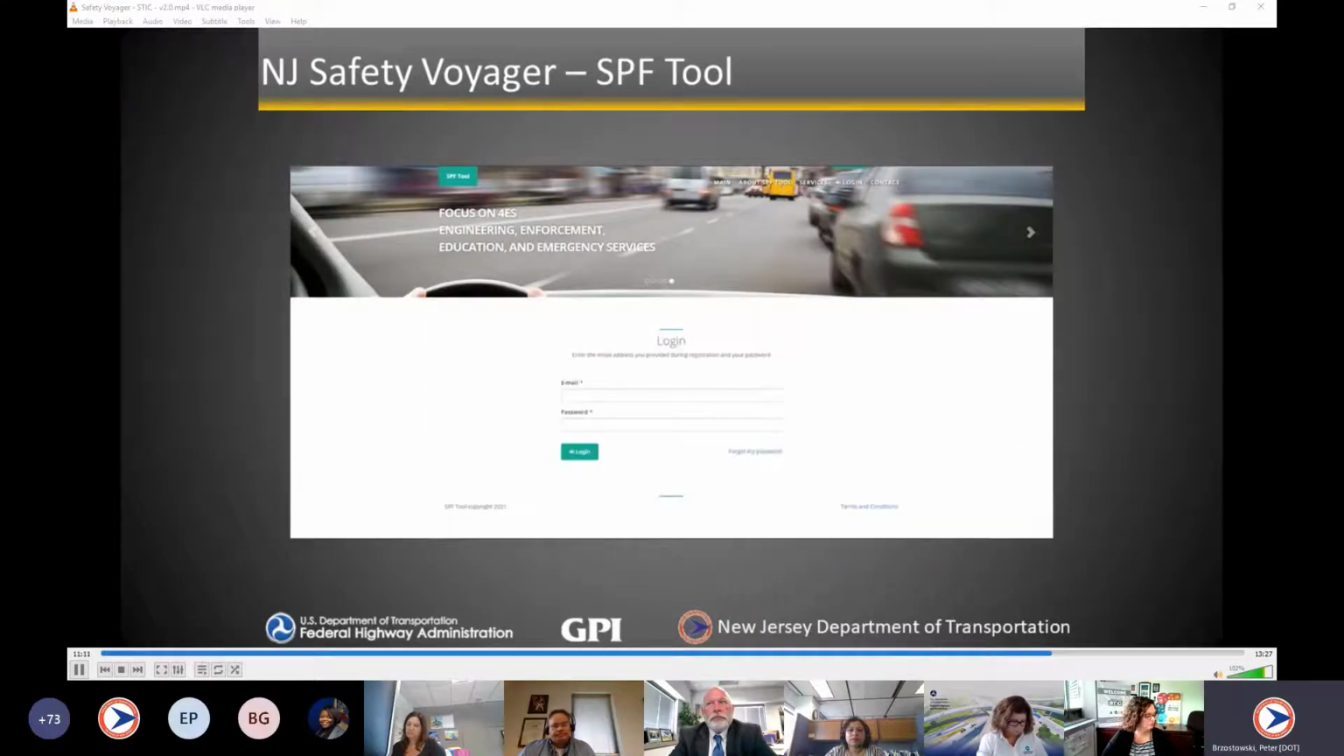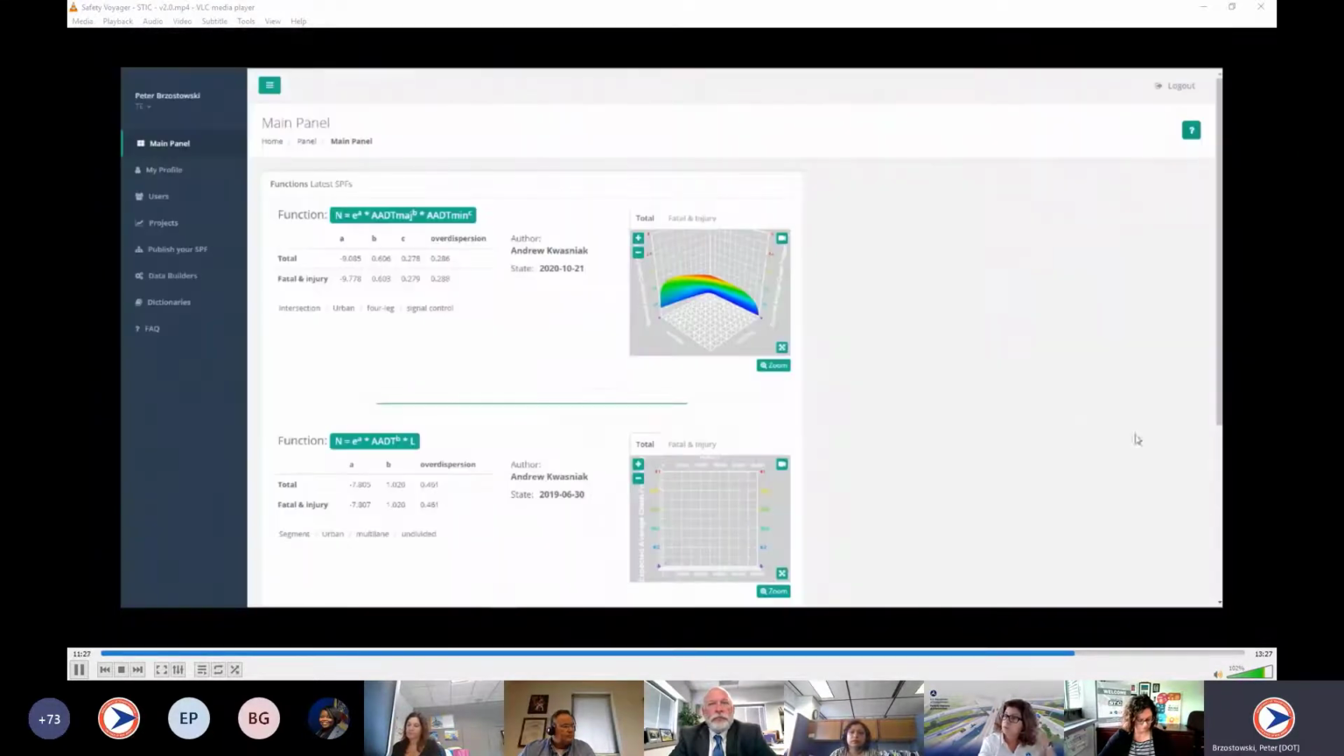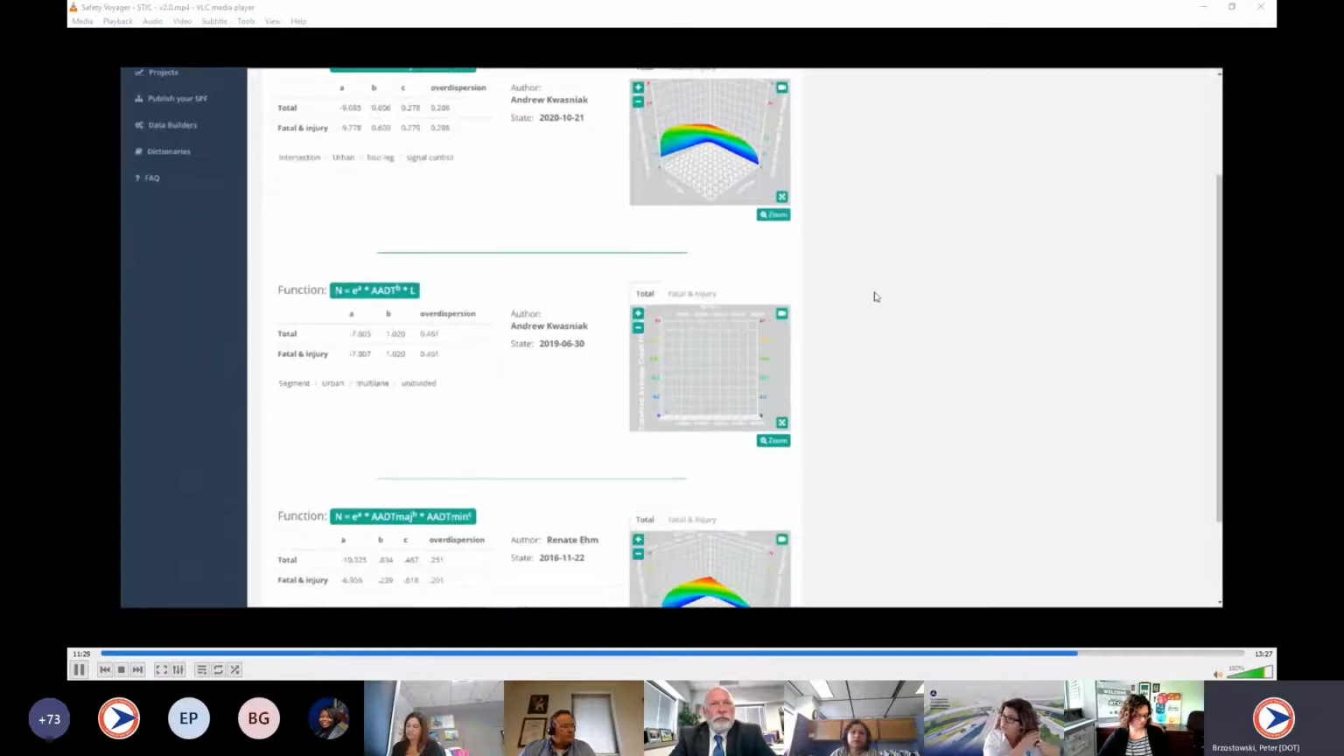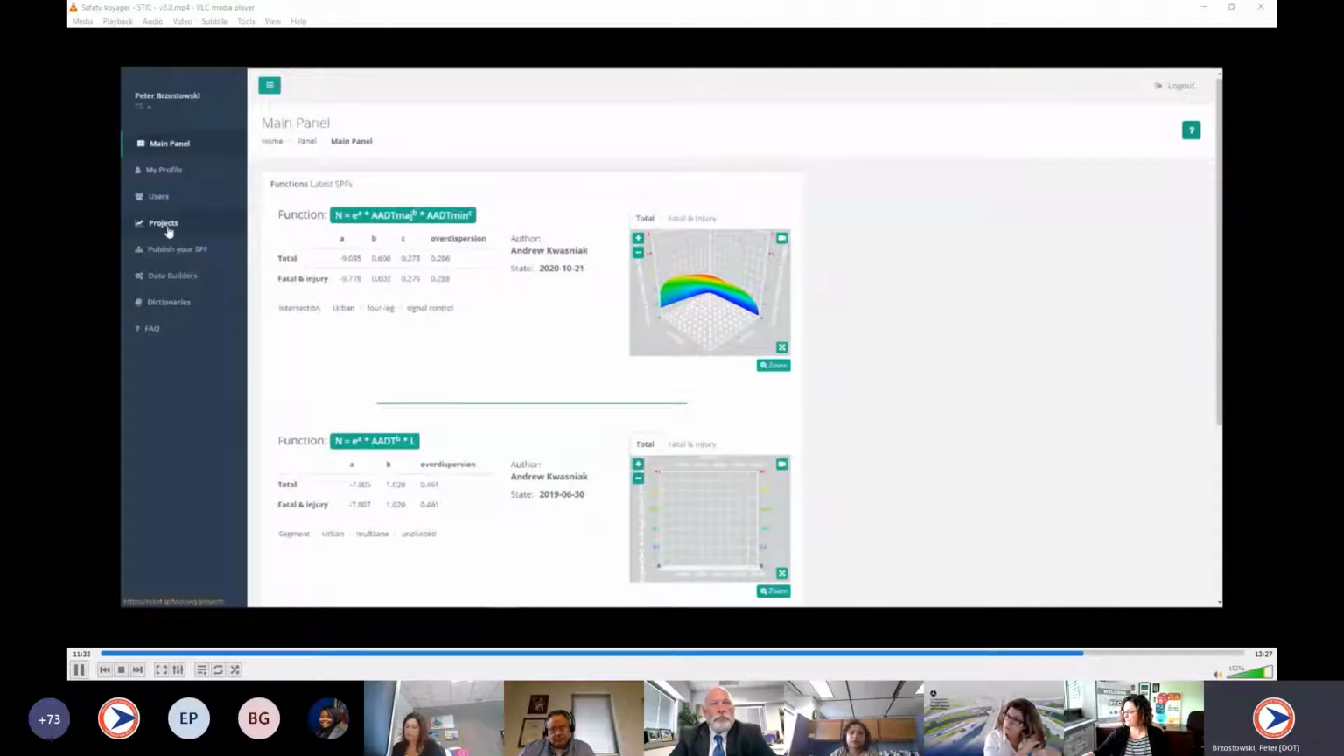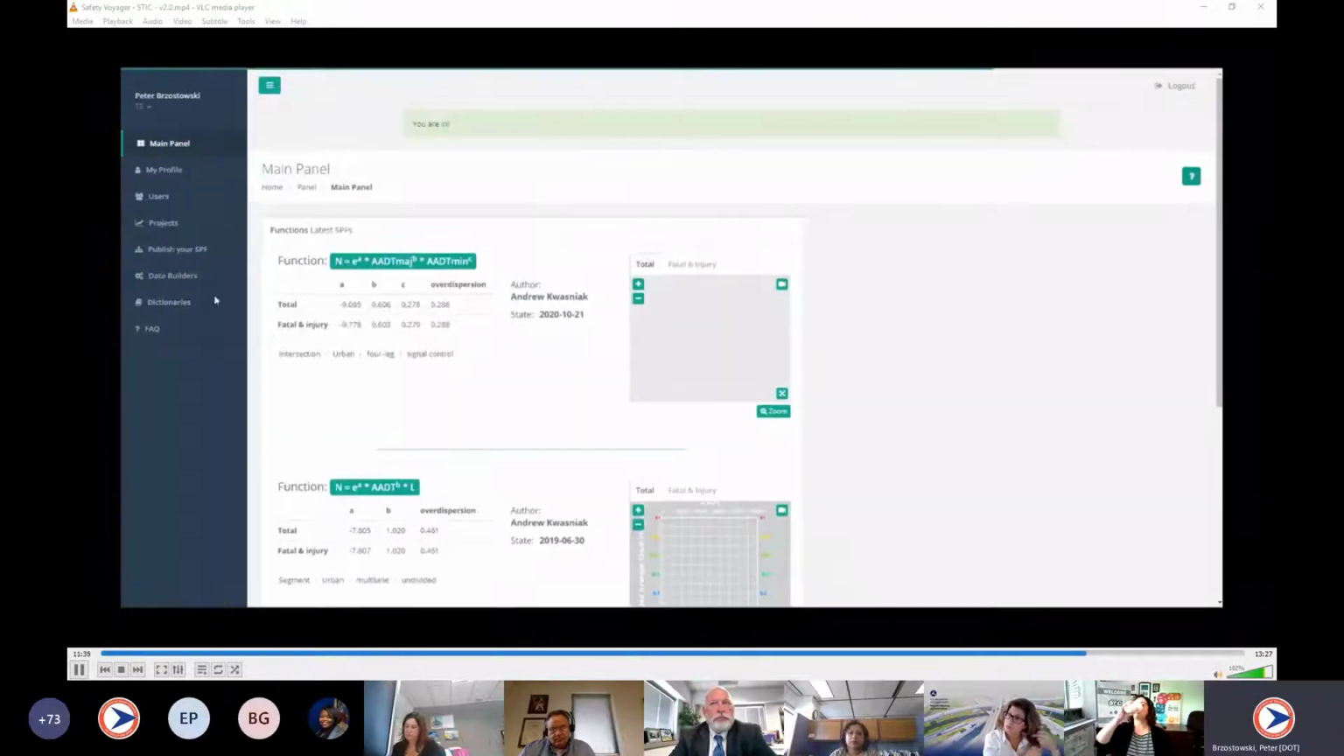As a next step, the NJDOT is currently in a pilot study for the SPF Tool. This is a program that is currently being utilized by other DOTs for predictive analysis. Safety Voyager geocoded crash data will be used in the SPF Tool. The SPF Tool will also utilize the safety performance functions developed for New Jersey, but is capable of generating new and updated SPFs based on available and uploaded data into the program.